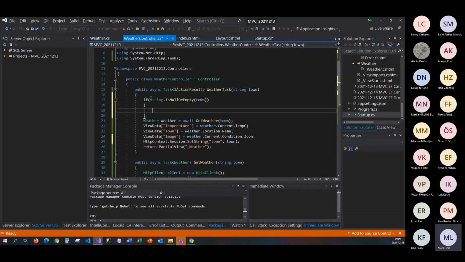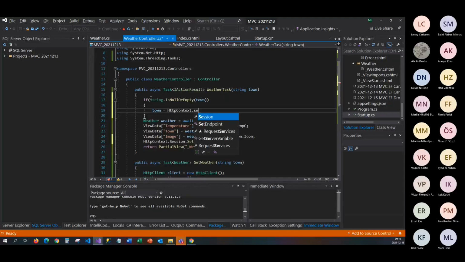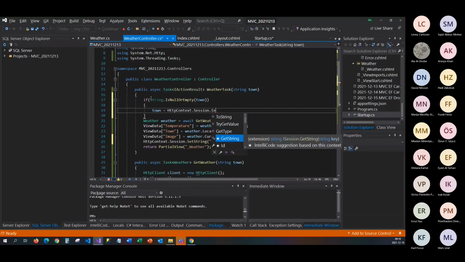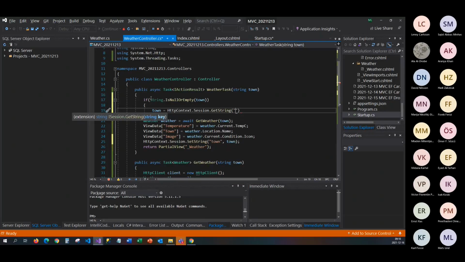Then we're going to try to get this town information from the session. And this is the same HTTP context, and it's session, and get session this time. And you are asking for the key. And the key was the town. This will get, if we have anything inside this session, it will get this value. Otherwise, it will be empty, so it will be null or empty again.